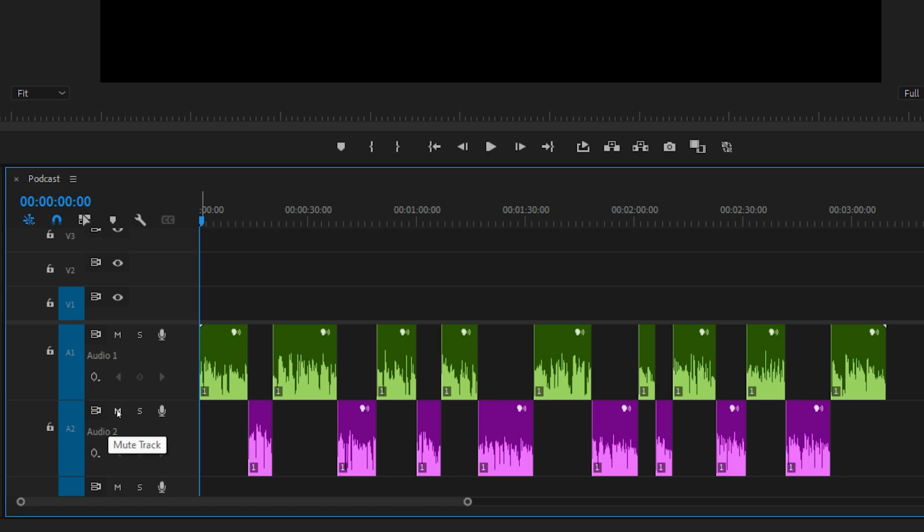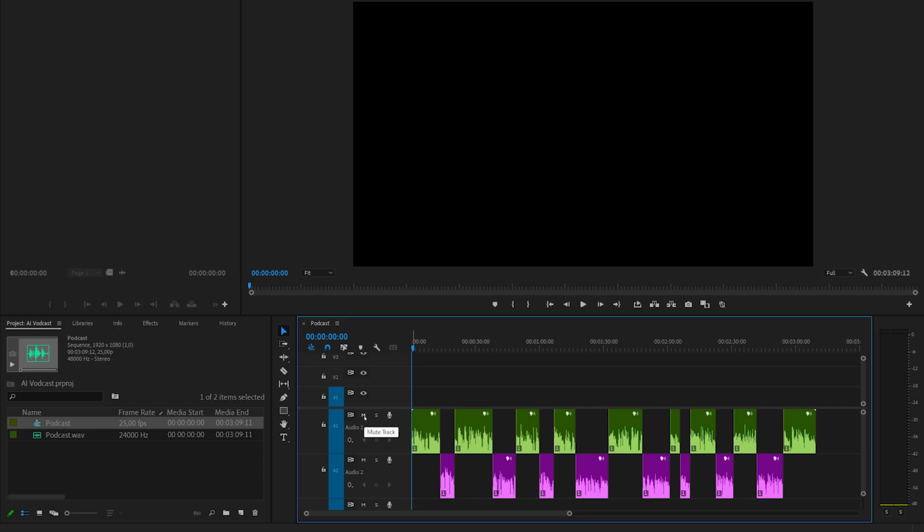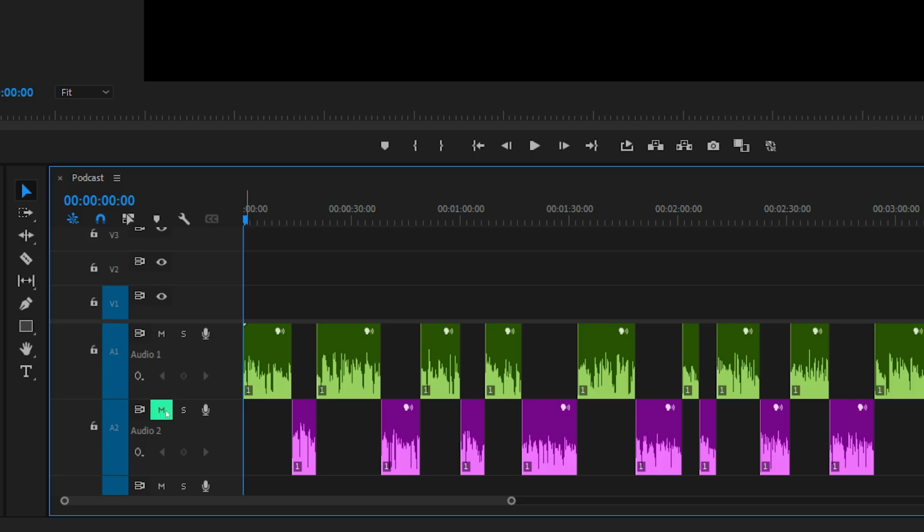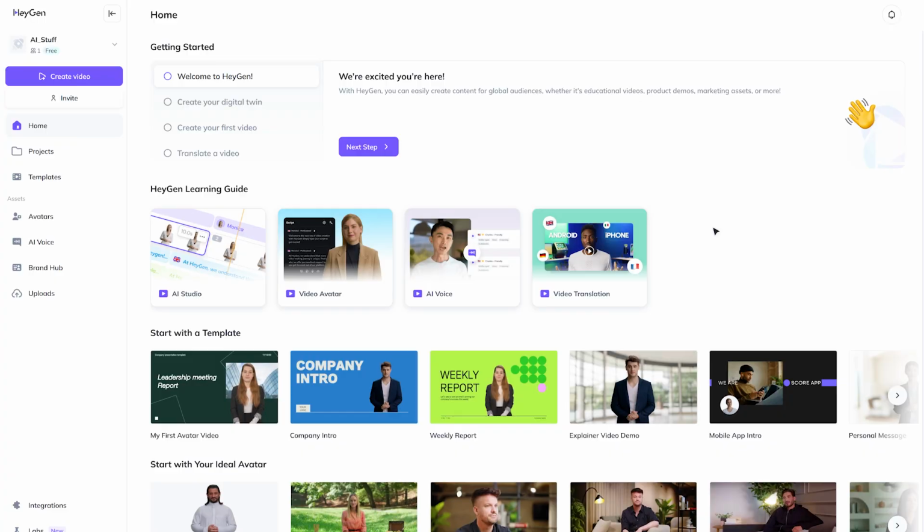You can do this in any other editing software, whatever you like. So now I export the voices, and then we go to the next step. So the next step, you go to Heygen.com to combine the audio files with the speaking avatars.